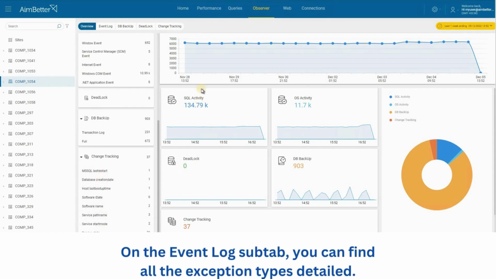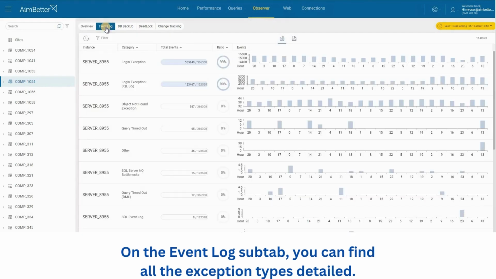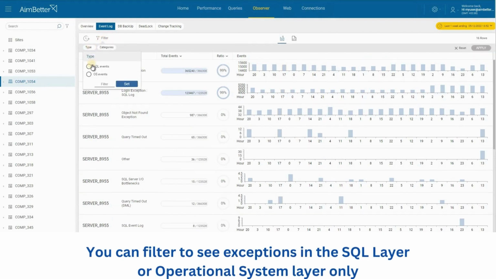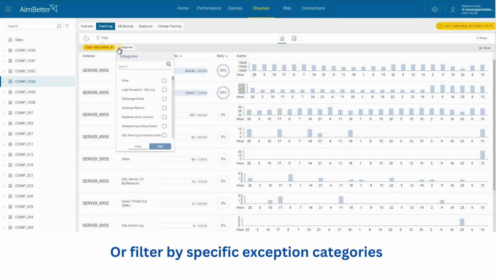On the Event Log subtab, you can find all the exception types detailed. You can filter to see exceptions in the SQL layer or operational system layer only, or filter by specific exception categories.